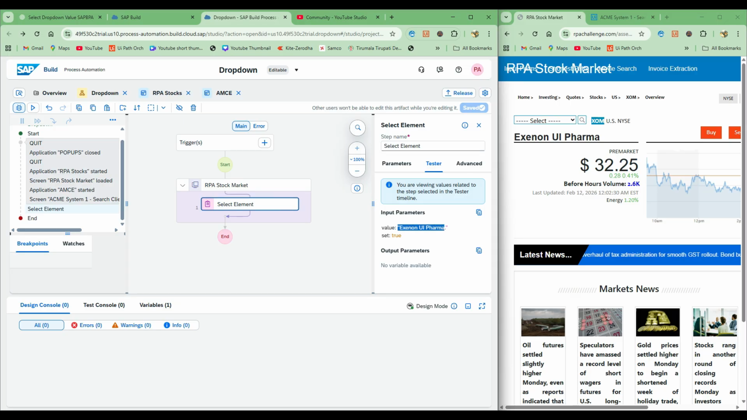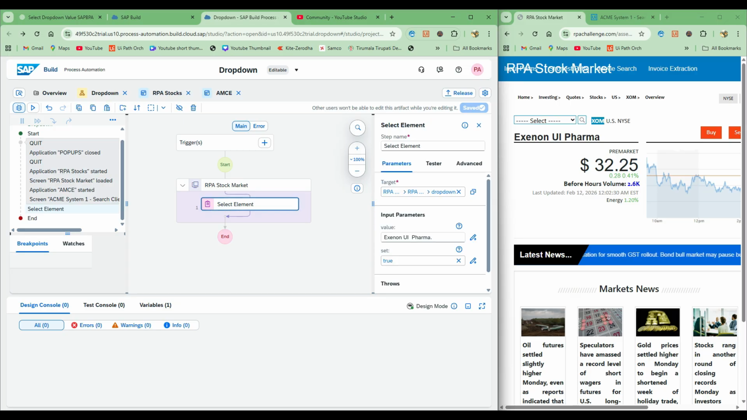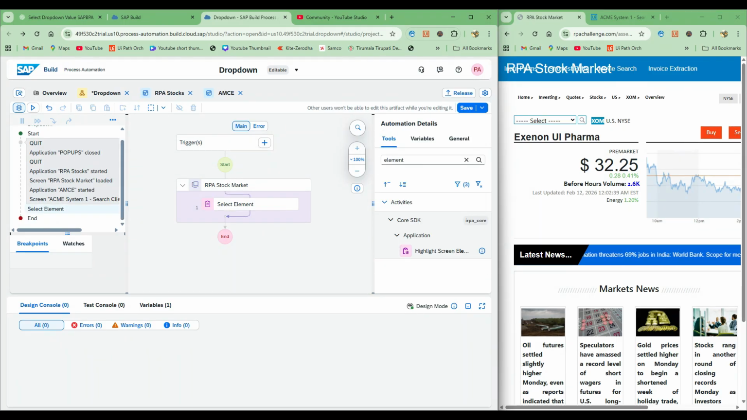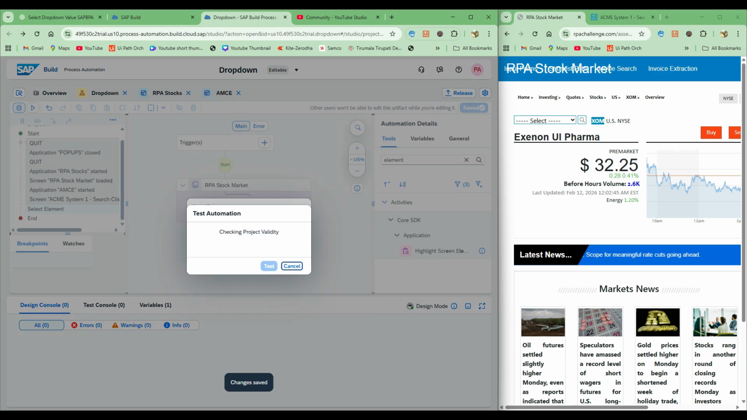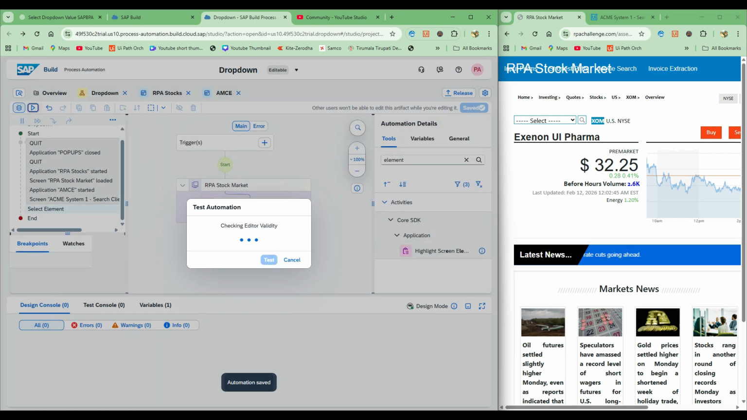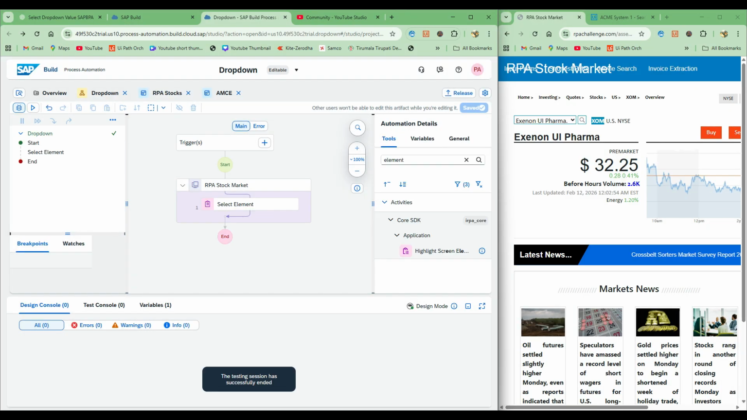Let me check what happened here. If you see here, when I copied from there, I have an extra space here. Just remove that extra space, and it will work. Let me run the test again. Now it got selected here, Exxon UI format. Similarly we can do it for another one as well.